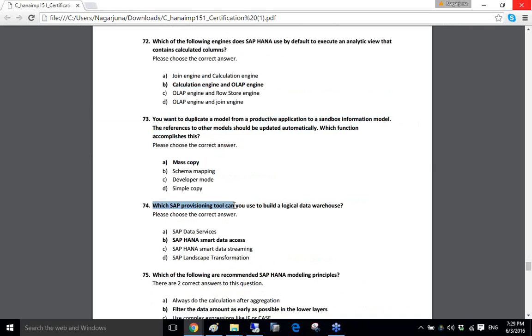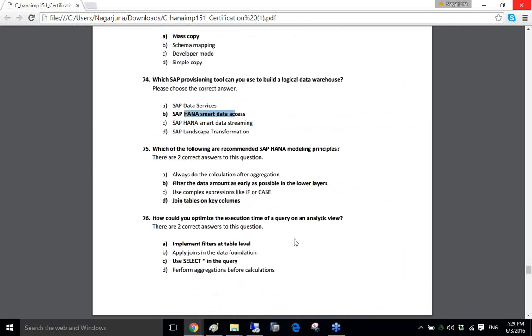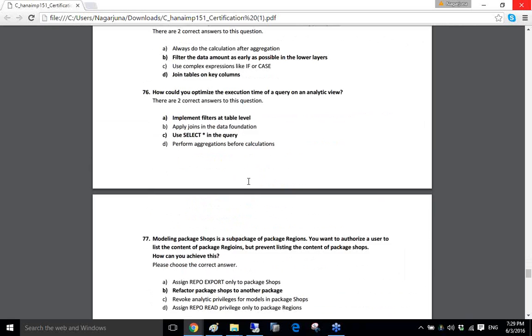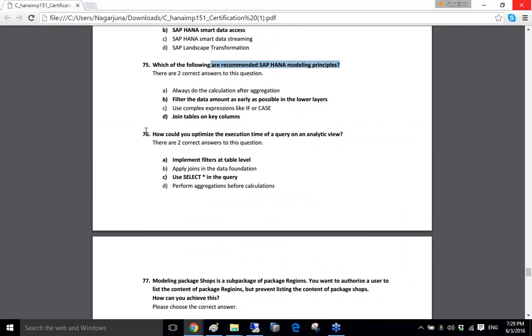Which SAP provisioning tool can you use to build a logical data warehouse? Logical data warehouse is nothing but using virtual tables. Using virtual tables, you can create a logical data warehouse using HANA Smart Data Access. Which of the following are recommended SAP HANA modeling principles? Again, we know: filter data, join tables on key columns. This is a repeated question.